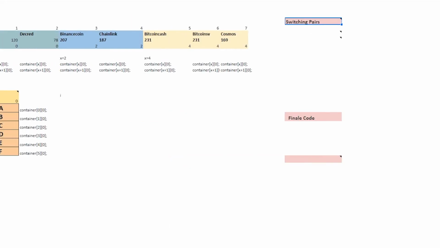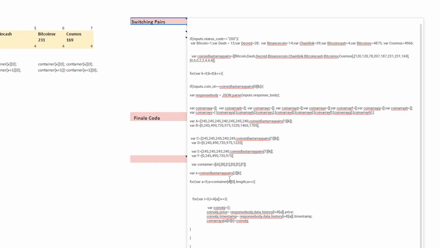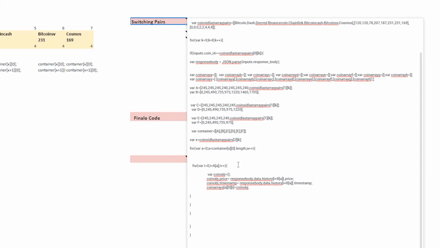In container 0 0, it is the array a. Then x will always be either 0, 2, or 4, right? So I'm going to have either container 0 0, or 2 0, or 4 0, depending on the coin that I get. If it is 2 0, I'm looking at the array C, where I'm going to get the length, which is equal to 6. If it is Cosmos, for example, the last coin, it is going to be E here. So I hope now you understood why we changed from coin arrays to this.